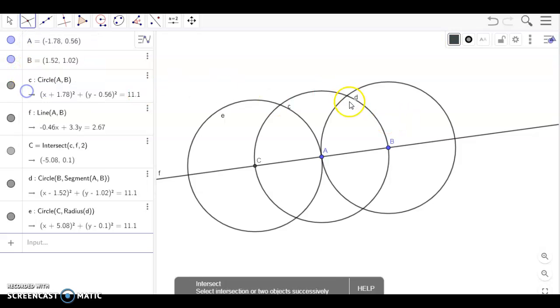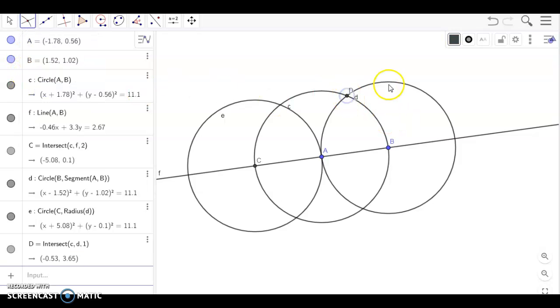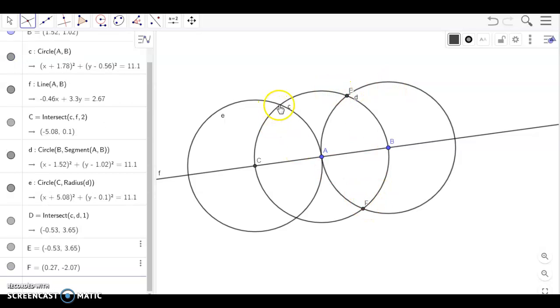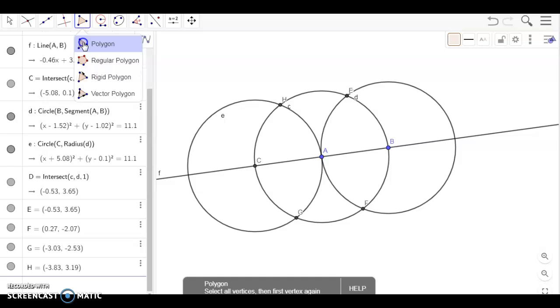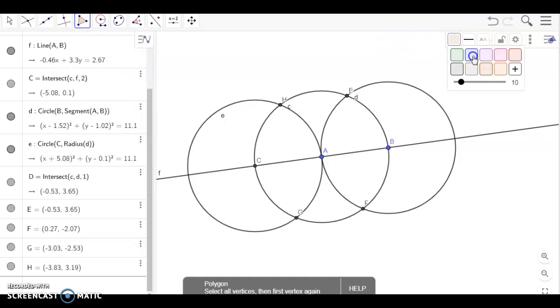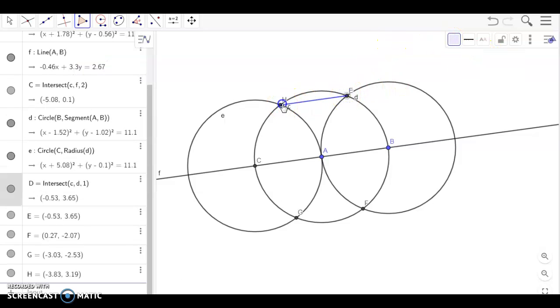I'm going to intersect. I could either put a point here or I could intersect these two circles to get the point here. I could put a point here and here, or I could just intersect. Yay! All right, now we're going to go to the polygon tool. I'm going to change the color. And here we have a hexagon.